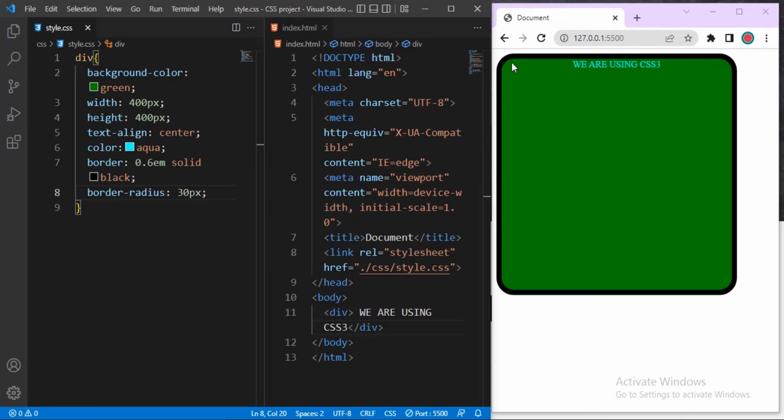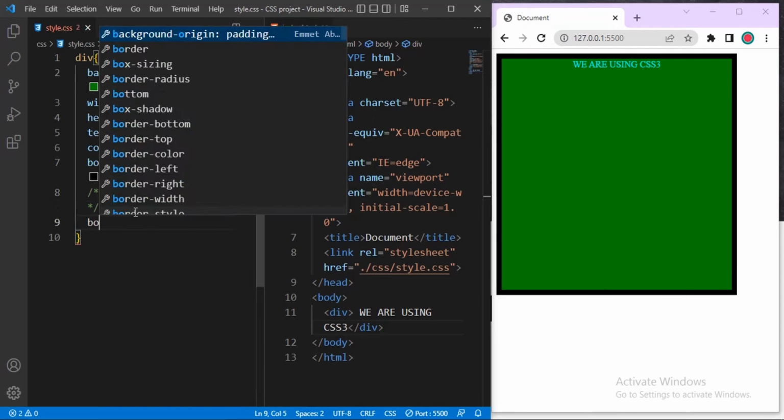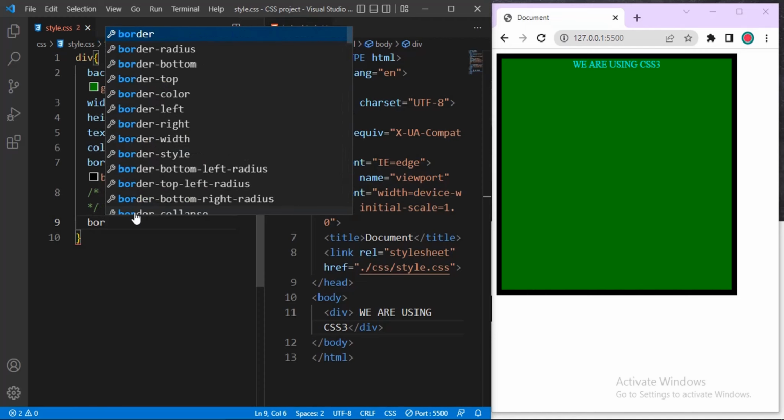Another thing you can do is, let's comment this one out with Control and the forward slash, and write another pattern. You can say border-right, or let's start with border. See, border is what, yeah, here's what I'm talking about.